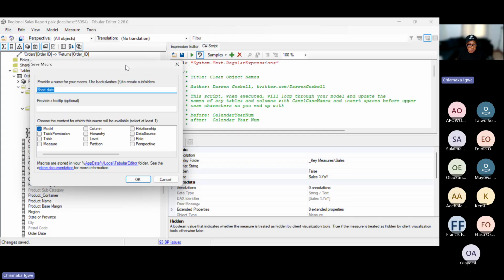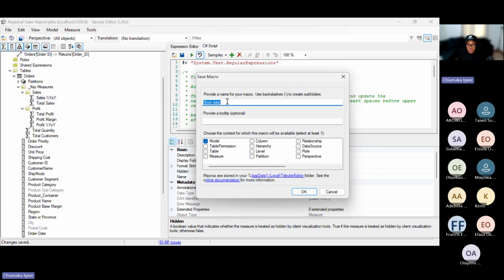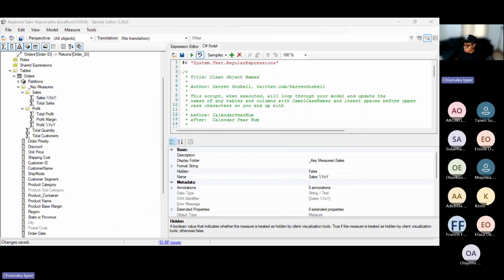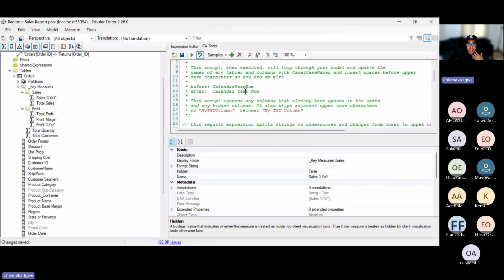This opens up a new page, and you can just rename it here and click OK to save it. I'm not going to save it. I already have it in my own stuff. So let me close this part. What this particular code does, like I said, I copied from that GitHub page by Darren Gosbell, is check all the names of your columns.